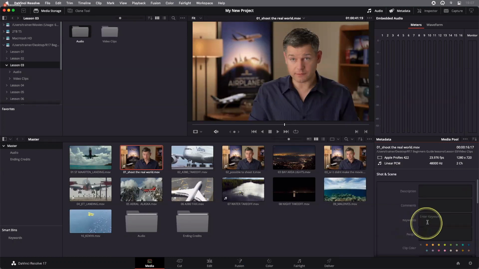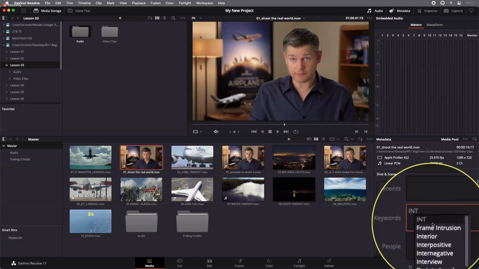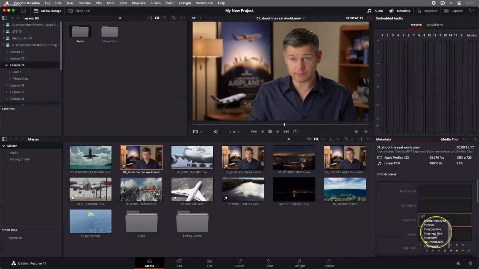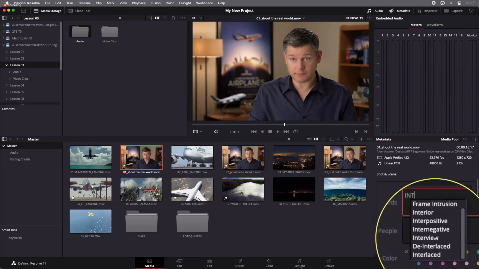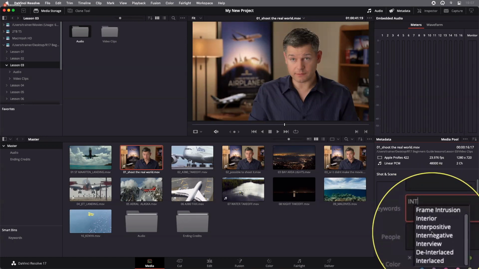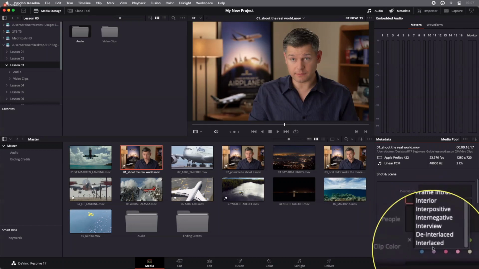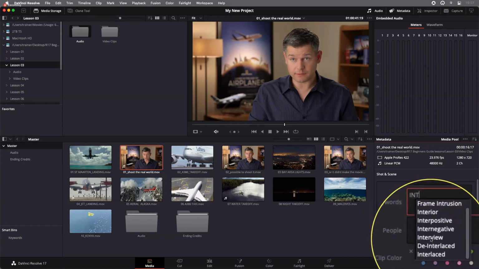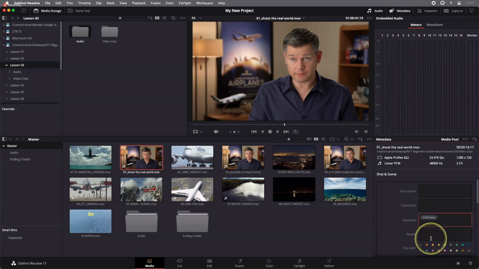In this case, if I select that keywords box and type in INT, you can see it brings up all sorts of different keywords that are already there. INT could stand for interior, for example. It could stand for interlaced, but in this case it stands for interview. So I'm going to click on the interview keyword, and it's added that keyword to that clip.